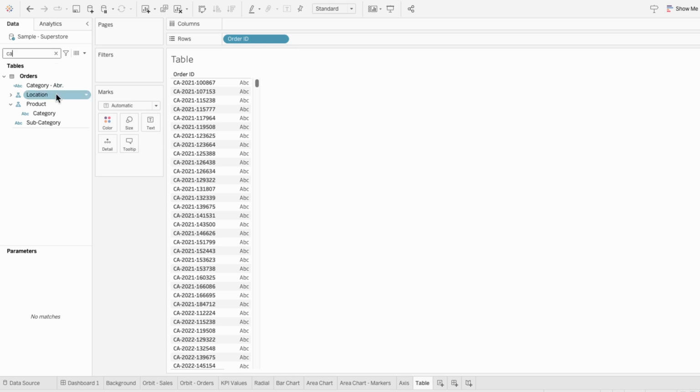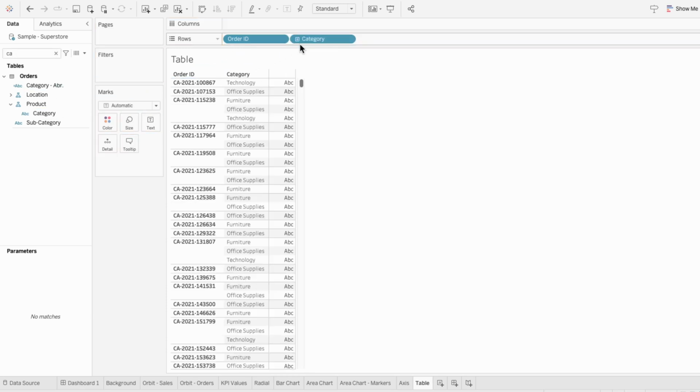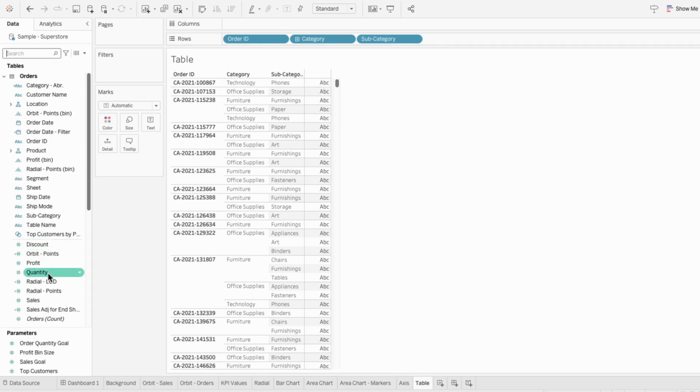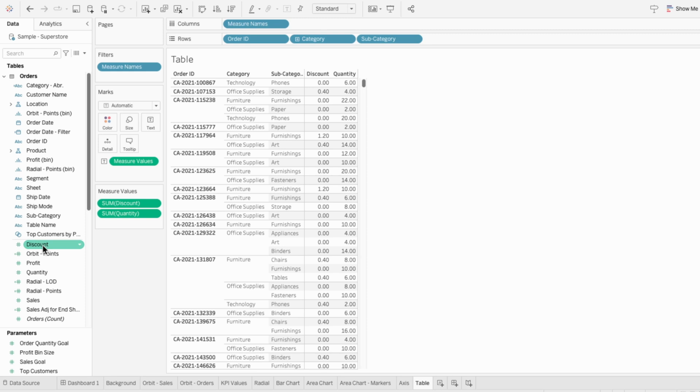I'm also going to pull in the category and the subcategory. And I want to add some metrics where the ABC is here. So I'll start by double-clicking on quantity. And you can see that I added it to the marks and replaced the ABC with the actual quantity. And I also want to add the measure discount, so I'm going to double-click on our discount field.